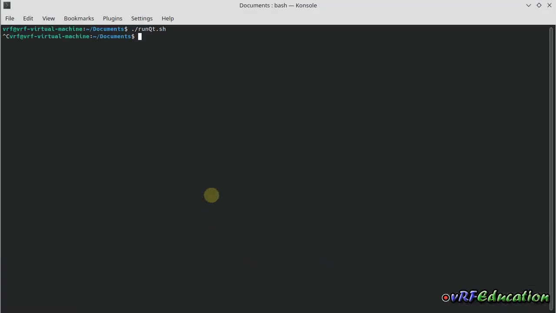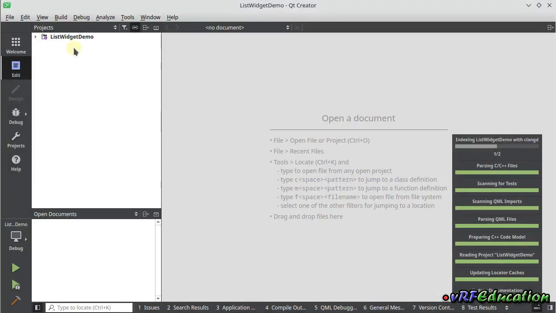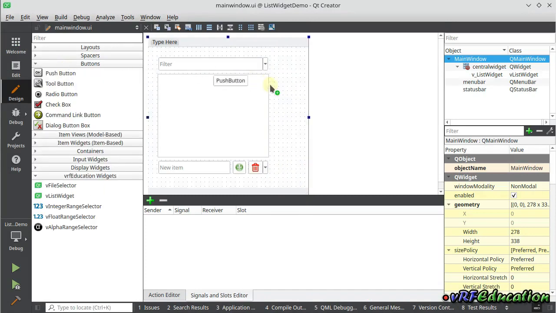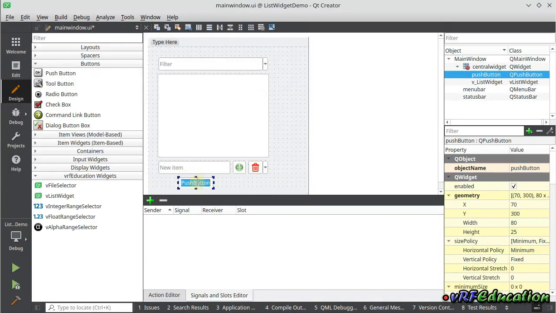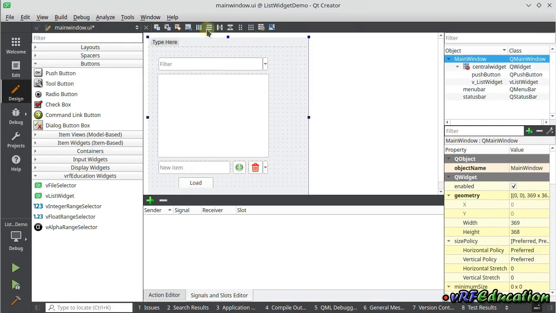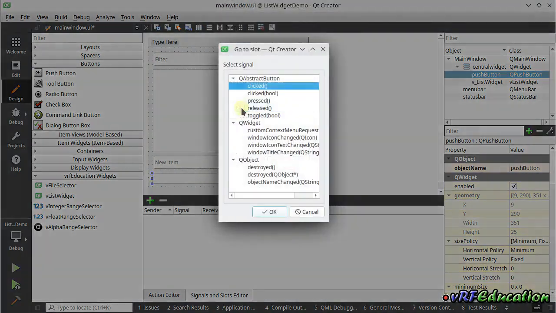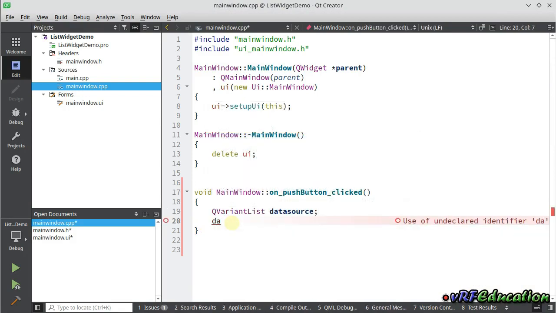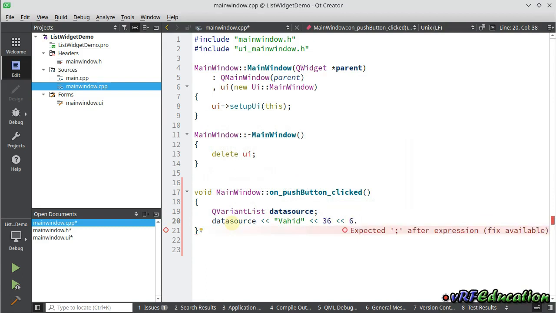Okay, let's stop the environment and run it one more time. Here I'm going to add a button on the form. Let's add a button. Change it to load. And click the slot. I'm going to create QVariantList data source. So let's add a couple of items with different item types to this one. First one is string. The second one is an integer. The third one is a floating point, for example. And the fourth is a boolean.